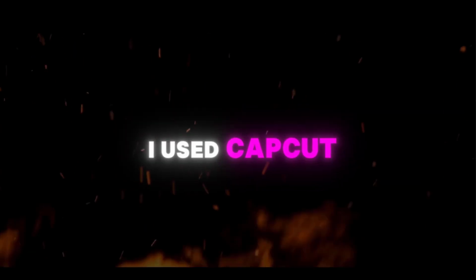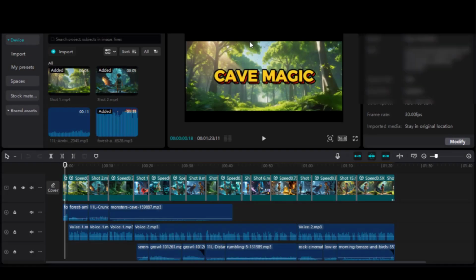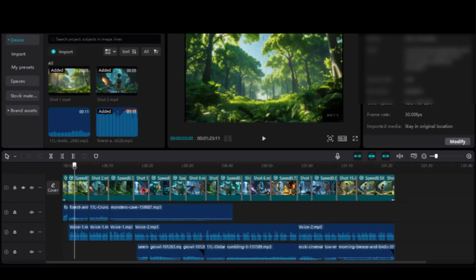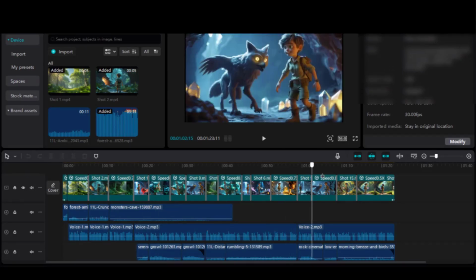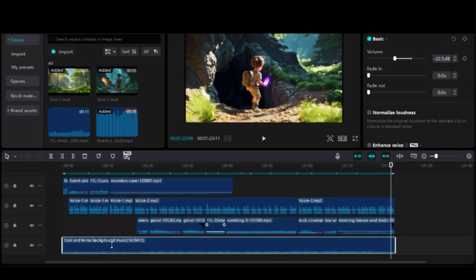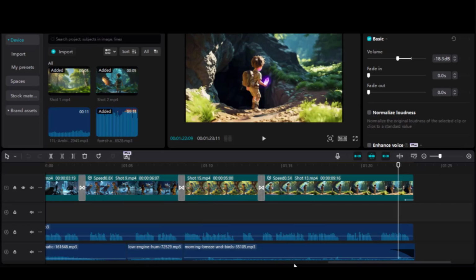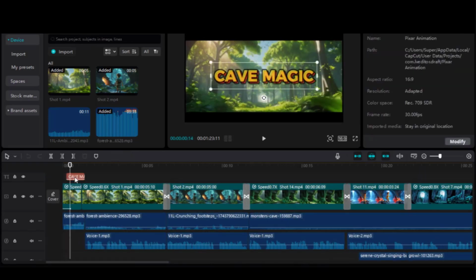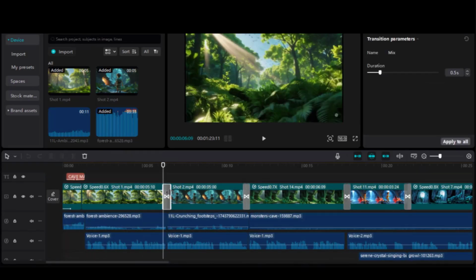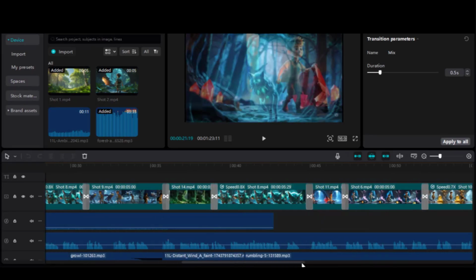For editing, I used CapCut. Editing is simple and straightforward. I added all the video clips, sound effects, and voiceovers to the timeline. Then added the basic transitions, text, and background music. You can always add more effects for an enhanced result.